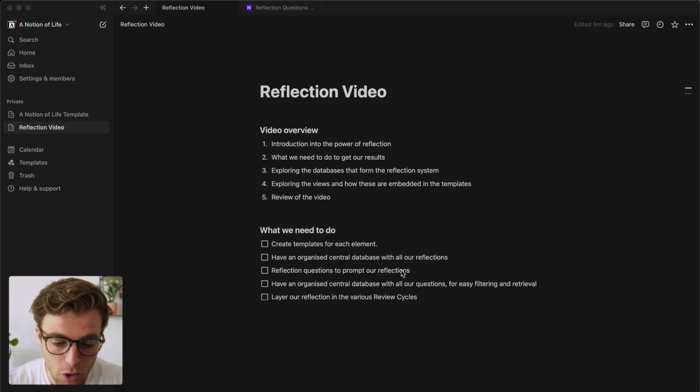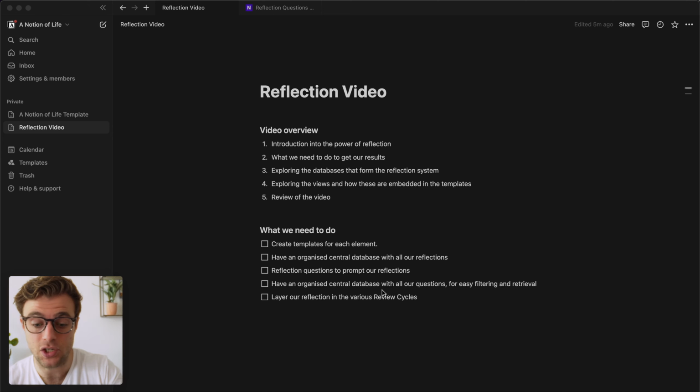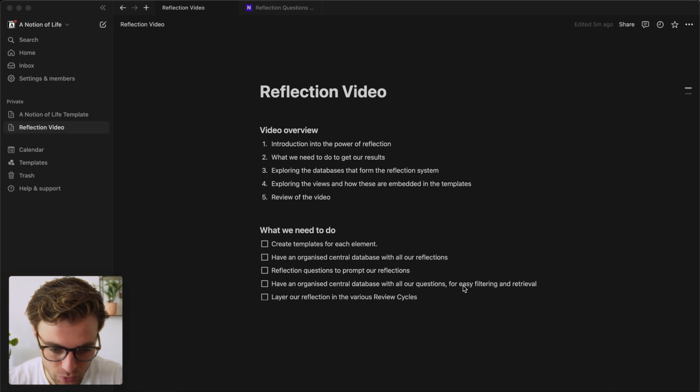Like I mentioned earlier, we want to ask ourselves the right questions. We want to organize all these questions in a central place so that we can easily filter and retrieve them. And then ultimately we want to use all those reflections and layer them on top of each other in our review cycles so that we can start spotting patterns in our reflections. So let's start by having a look at the different elements that require reflection questions.